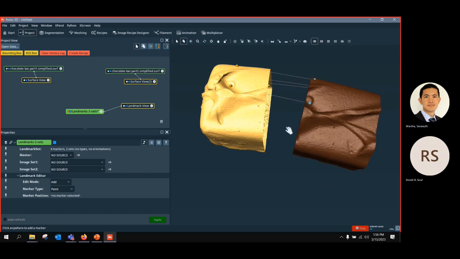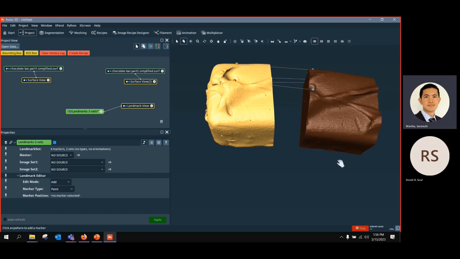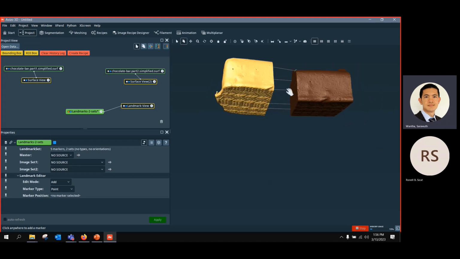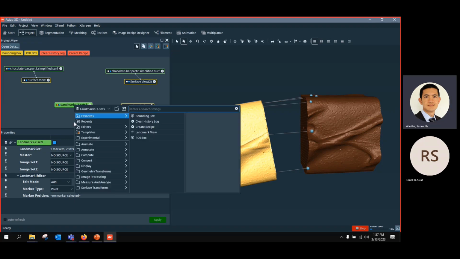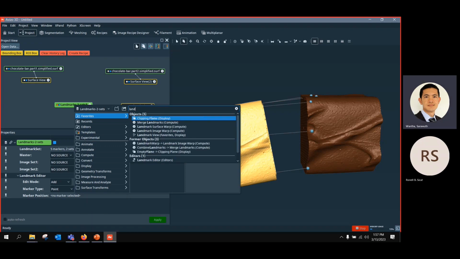Here, some common features, maybe here. So you can go around and find more. Yeah, I think that should be enough for me. And here, instead of trying to bring them close together, we can use the so-called landmark surface warp.